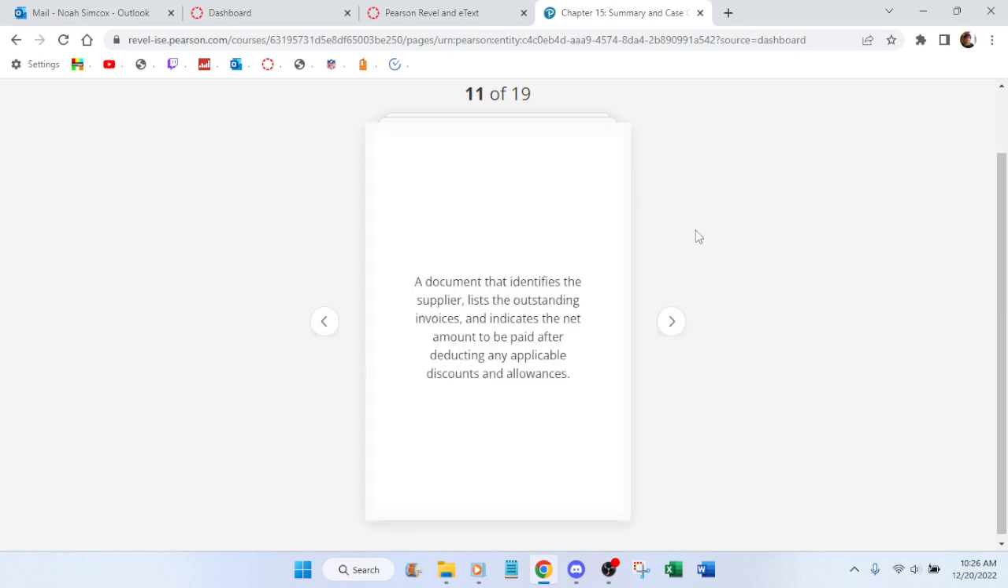Purchase requisition. A document that identifies the supplier, lists the outstanding invoices, and indicates the net amount to be paid after deducting any applicable discounts and allowances.